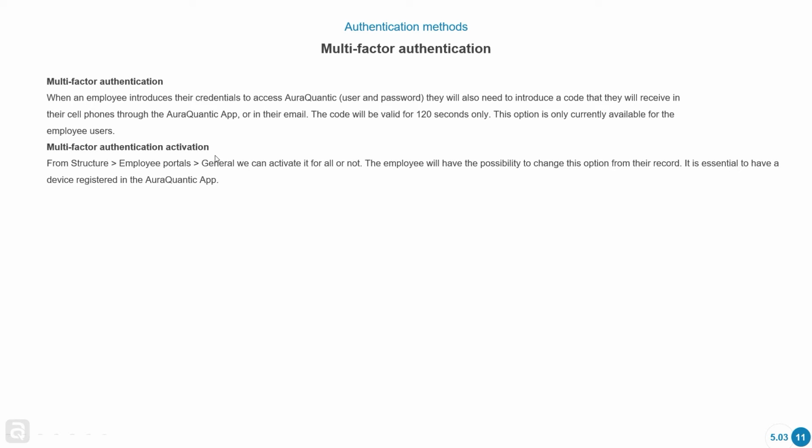Multifactor authentication activation. From Structure, Employee Portals, General, we can activate it for all the employees or not. The employee will have the possibility to change this option for the record. It is essential to have a device registered in the Oraquantic app. Let's go now to the application to see how we can do it.